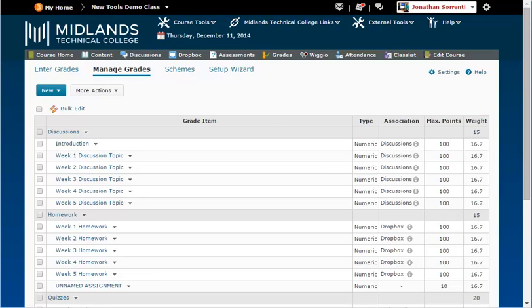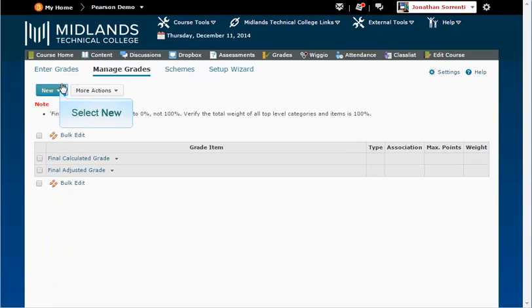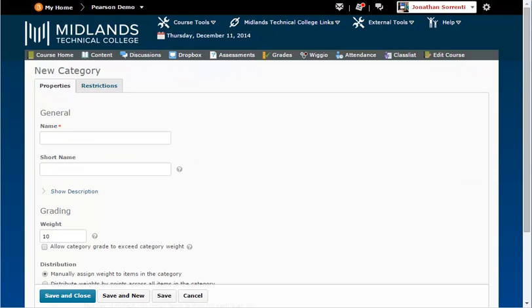Once you have outlined your gradebook on paper, click the New button and select the Category link. At the top are two tabs, Properties and Restrictions. Under the Properties tab, enter in the name of your category in the name field, for example, quizzes. If the name of the item is fairly long, beneath it you can create a short name that will be in the column header for that item in your gradebook.